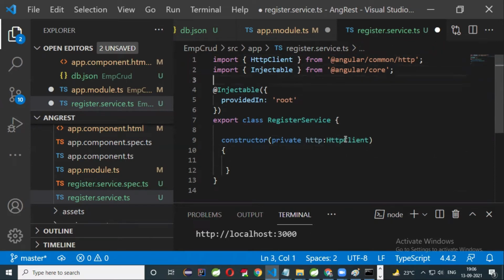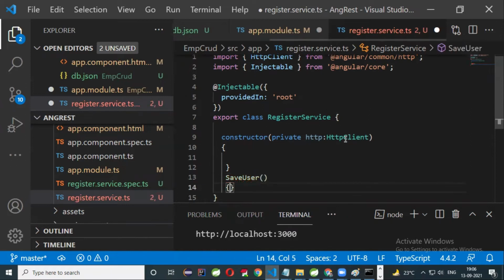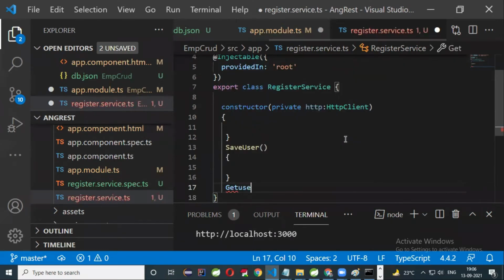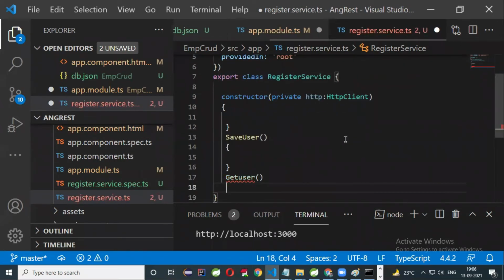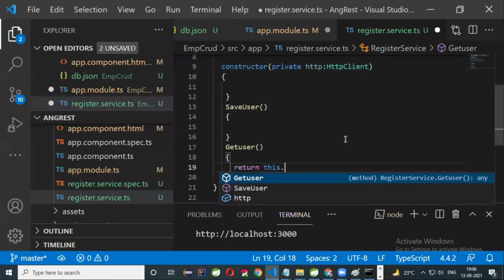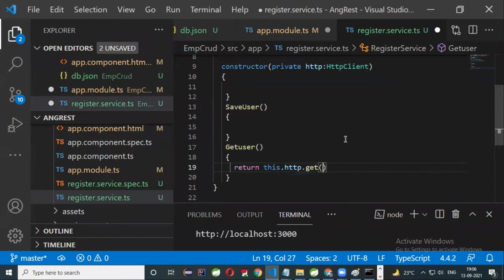Okay, now here also you have to write one method. I will write one method called saveUser, or saveEmployee. And here I will write one more method, something like getUser. Just to show you the output, I will use db.json. So here I will use the AJAX calls. Here you can see return this.http.get, and here you can give the API URL.